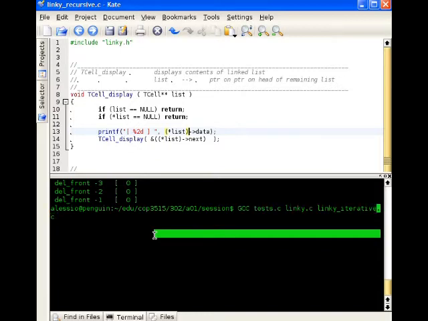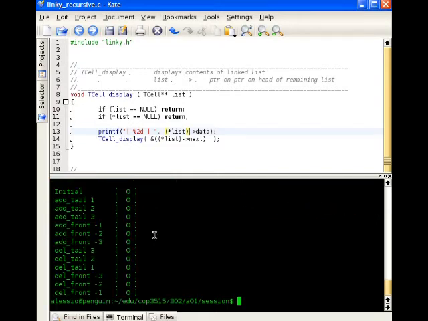Let's compile here recursive. Let's execute our recursive function. We have now the same result that we had with the iterative. We can display the list, okay? We don't add to the front, add to the tail, etc. So it's still incomplete, but we can see the result at least of displaying the list right here.